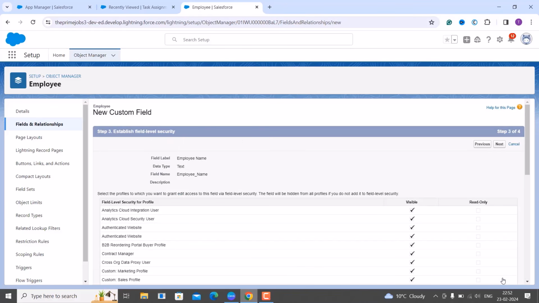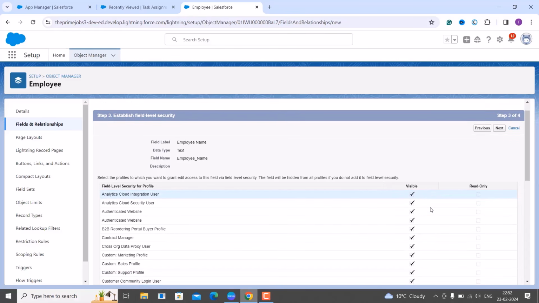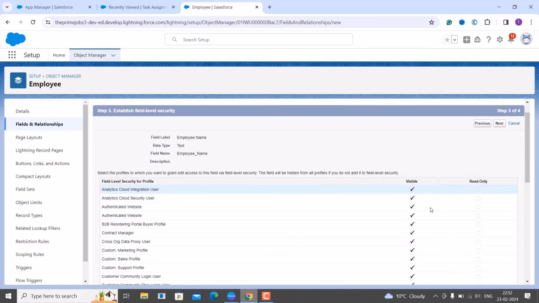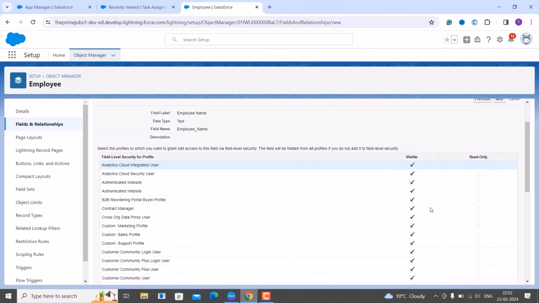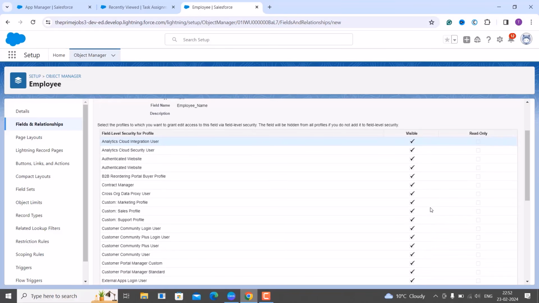Now in this next step, we are on the page where we need to establish the field level security. Here on the field level security page, you will see the list of profiles and find the specific profile for which you want to configure the field level security. In the row corresponding to that profile, we check the visible checkbox to make the field visible to users within the profile. You can also check the read only checkbox to make the field read only for users within this profile, and the field will be hidden from all profiles if you don't add it to the field level security.